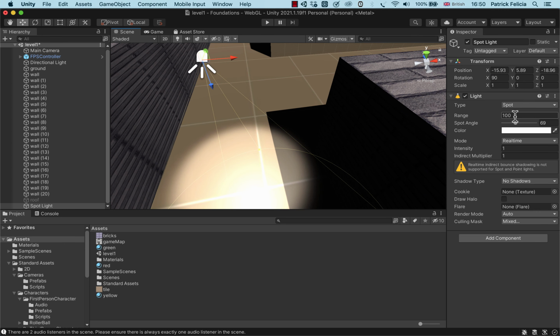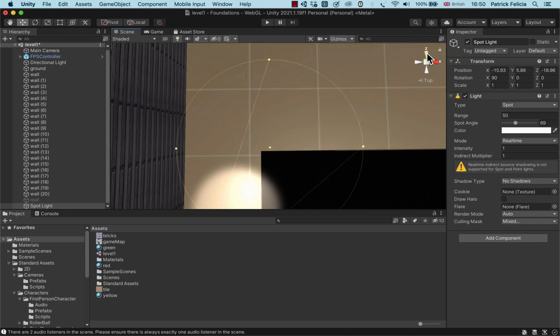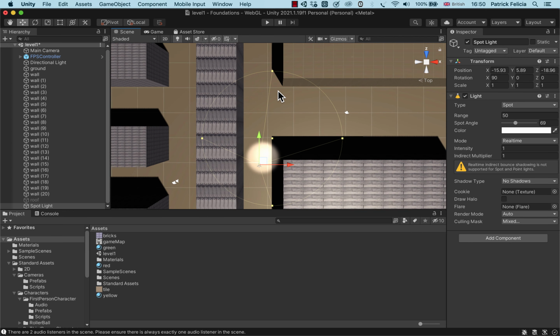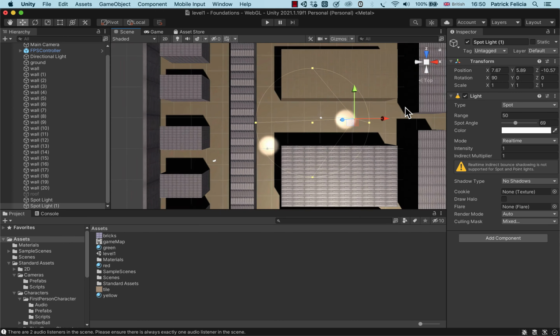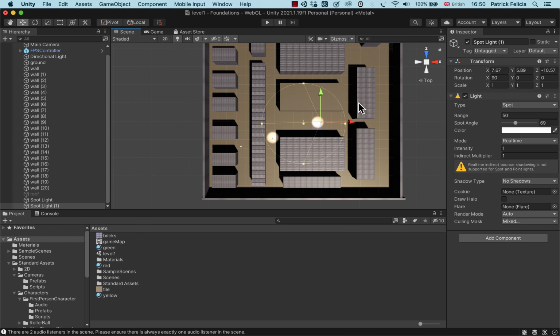And again, the range is a bit too high, so maybe 50 might be fine. And what I will do is stay on the y-axis, zoom out a small bit, and now I should be able to duplicate the spotlight several times. So duplicate, and move the duplicate maybe somewhere here, for instance. And what you can do is start to duplicate.